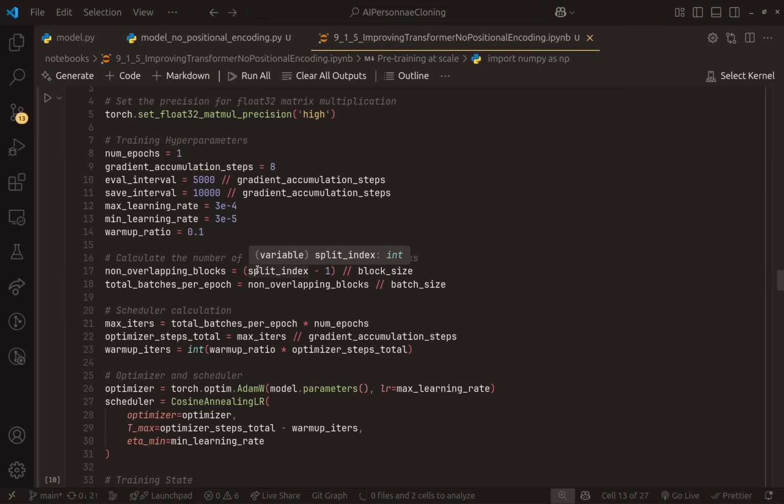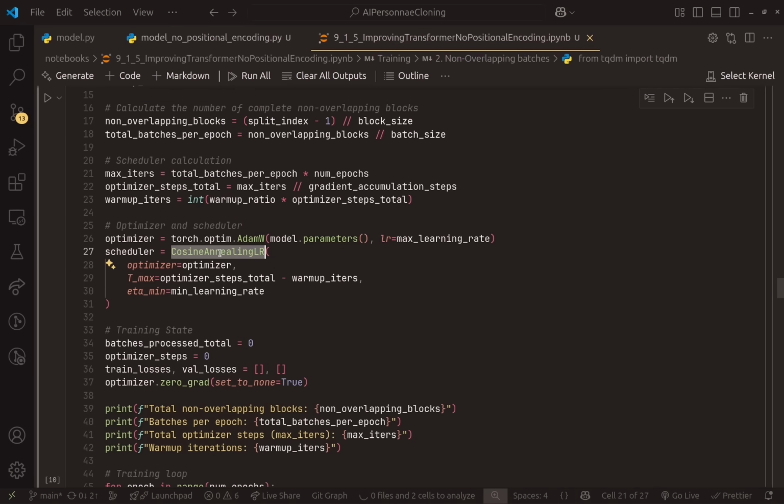Here I have also added a learning rate scheduler. I have used cosine annealing learning rate with warm-up. So why do we use learning rate schedulers in general? Basically, during training, we set the learning rate to a fixed value, let's say 1e-4. And that value will be used during training. It will not change. Learning rate schedulers allow you to change that value dynamically based on the number of epochs or the number of iterations.